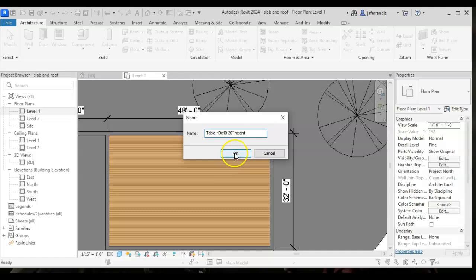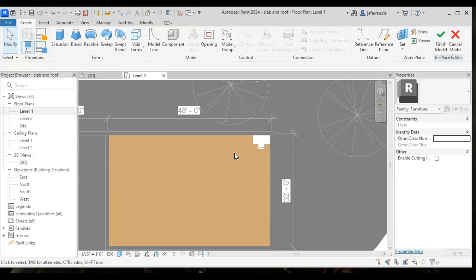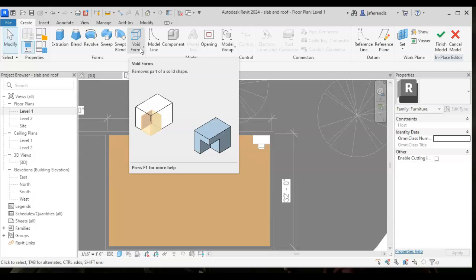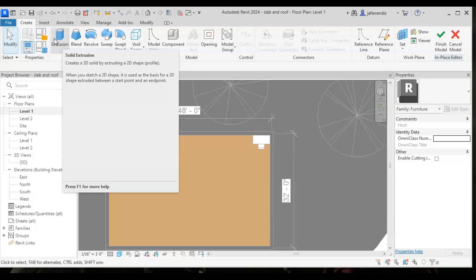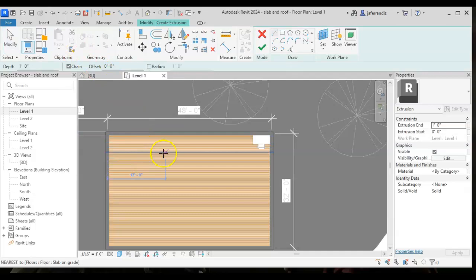So I'm gonna be able to create my own. This is the tool that I have to create: extrusion, blend, revolve, sweep, swept blend, and void forms. I'm gonna go first for the two easier ones. Extrusion. I wanna draw something and make a cube and make it with height. So I'm gonna do extrusion.